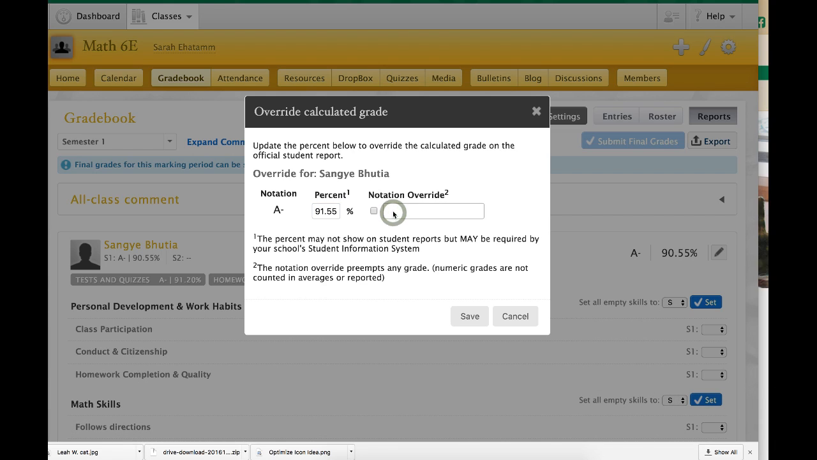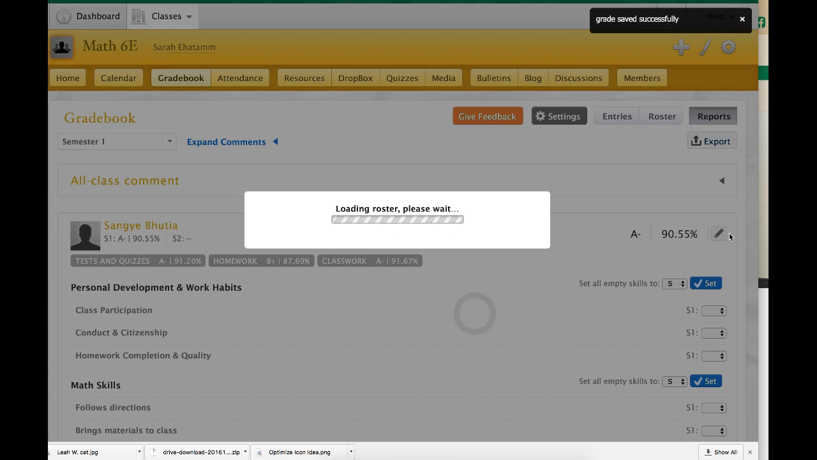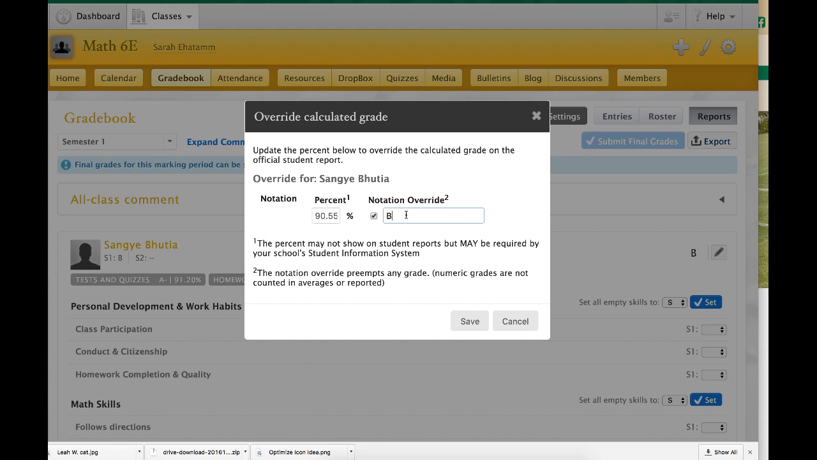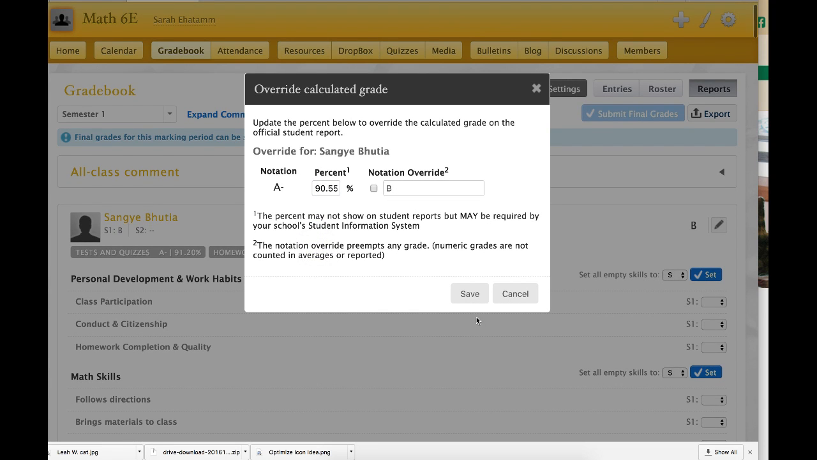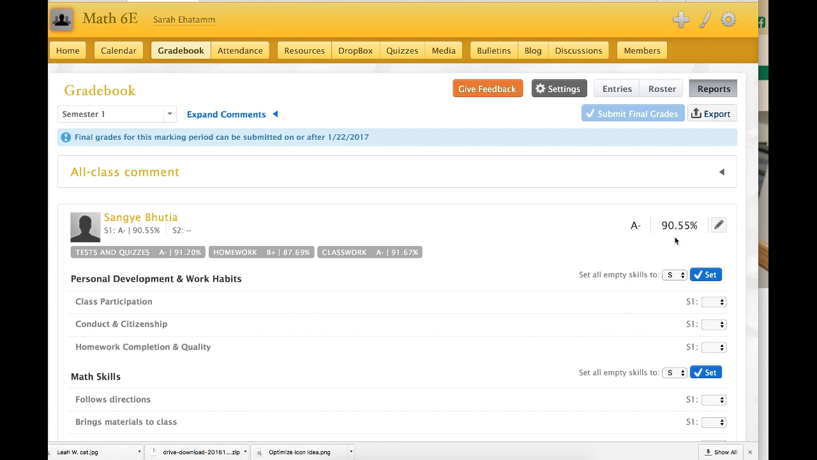If, for instance, you accidentally did a notation override and you typed in something like B and you hit save, that child's grade shows up with the B even though their percentile will be different. We're going to go back in here. I'm going to uncheck notation override and allow the percentile to reign. Once the percentile is back in charge, we can hit save again. Once we hit save again, we will see both the grade and the percentage. So there, everything's restored back to normal. I also undid the addition of 1%.